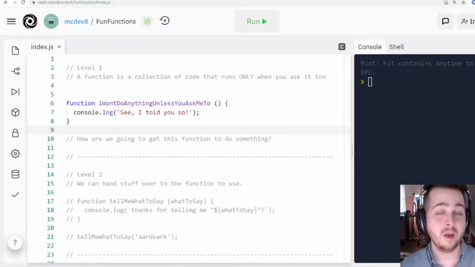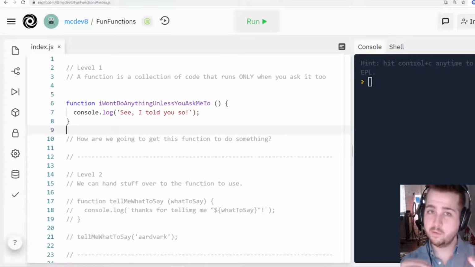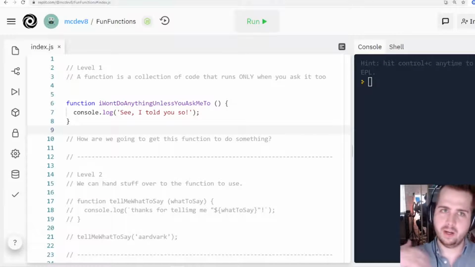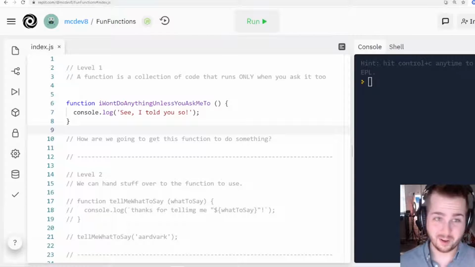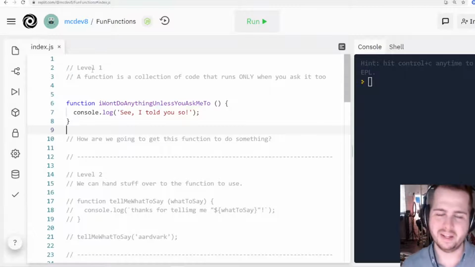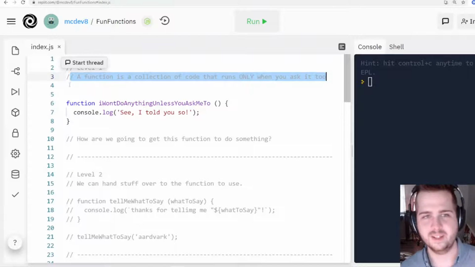Hey, it's McDev. We are going to go over functions, and we're going to go from very basic into an intermediate understanding of functions, a functional understanding of functions, if you would. Level 1, a function is a collection of code that runs only when you ask it to.